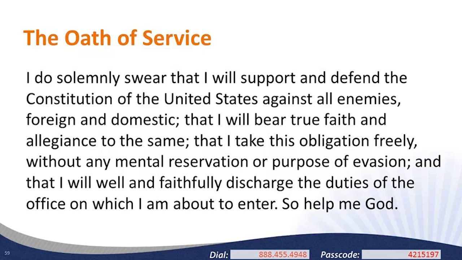I do solemnly swear that I will support and defend the Constitution of the United States against all enemies, foreign and domestic. That I will bear true faith and allegiance to the same. That I take this obligation freely, without any mental reservation or purpose of evasion. And that I will well and faithfully discharge the duties of the office on which I am about to enter. So help me God.